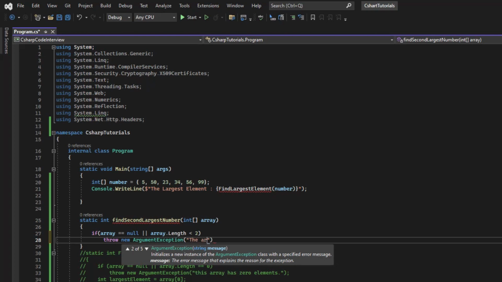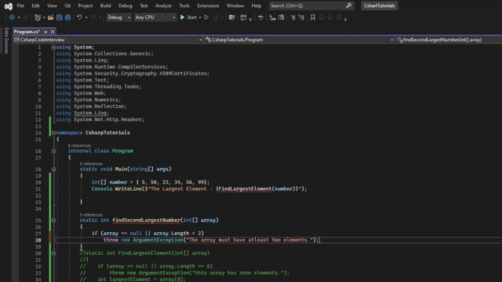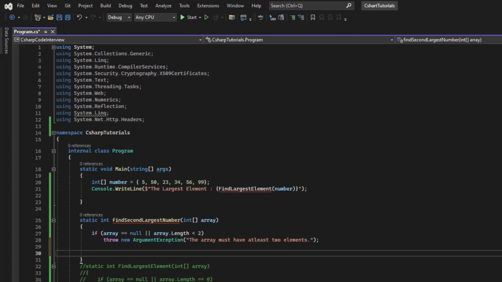The argument: array must have at least two elements. Once this is done, we use the same logic, but here we are not setting the first value as the largest number.